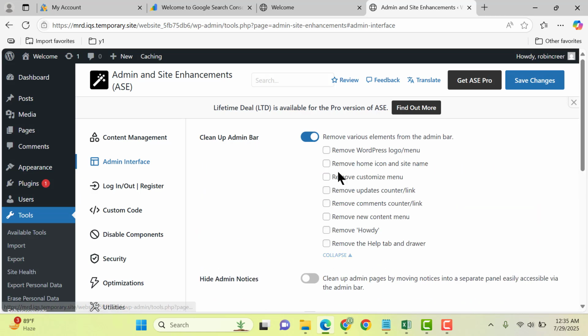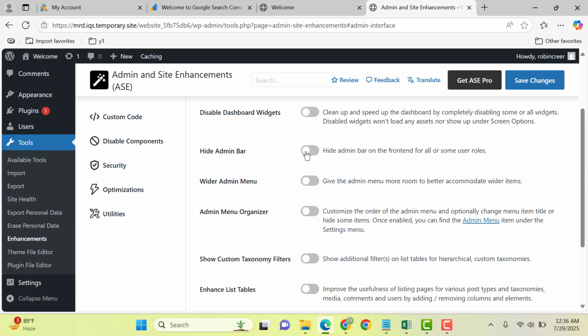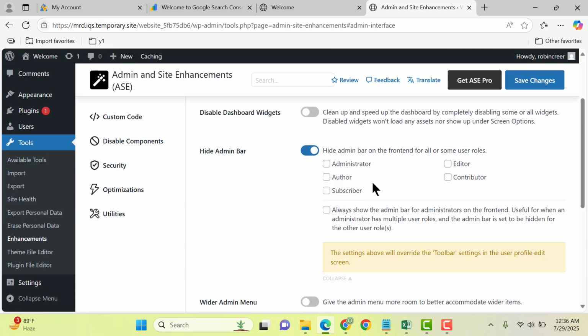So let's try and check. Here you can see these are the options that you want to remove. For example, if you want to remove the home icon and site name, let's try this one, and after that click on save changes. Here you can see this one is removed. And if you want to hide the admin bar, then you can enable it. You can select user roles for which you want to hide this admin bar.